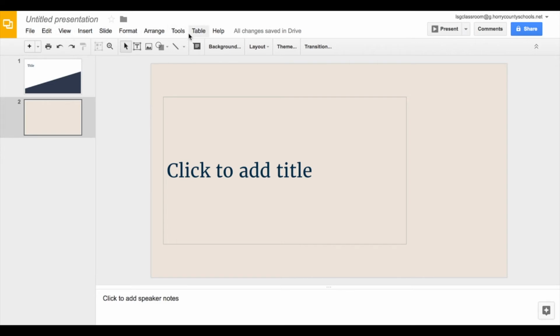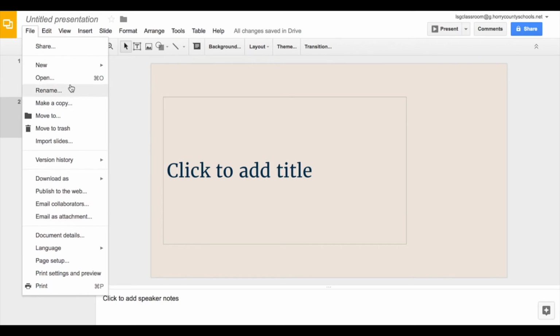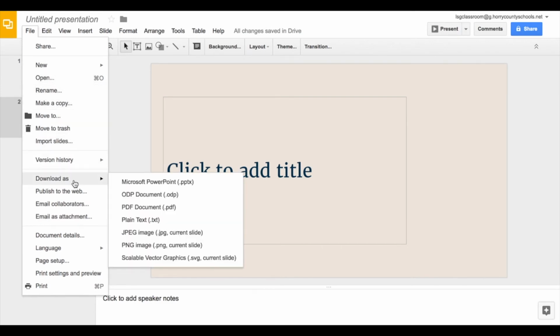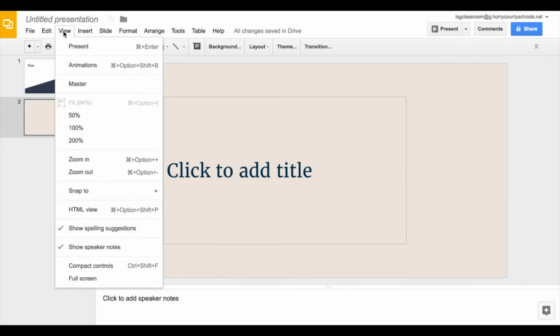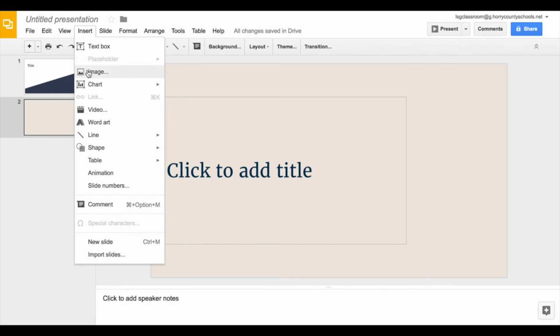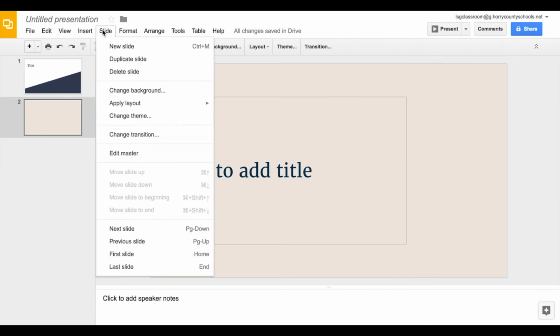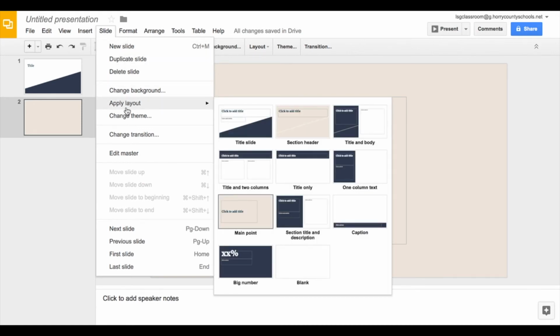Additionally, up here you have some of your basic other features, such as under File, you can make copies, you can trash, you can actually download this as a PowerPoint or other formats such as PDF. A cool feature of Google Slides is the ability to publish it to the web as well. Under the Insert, you see some of the same functions on your toolbar. And again, some of the same abilities, such as creating a new slide, changing the layout.